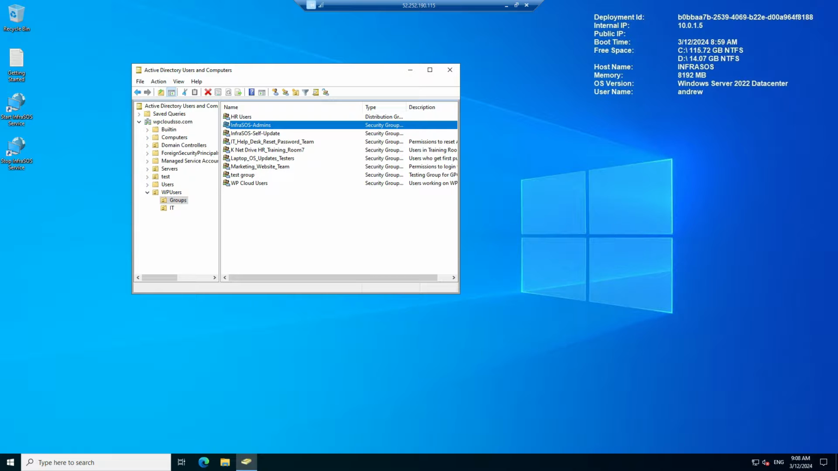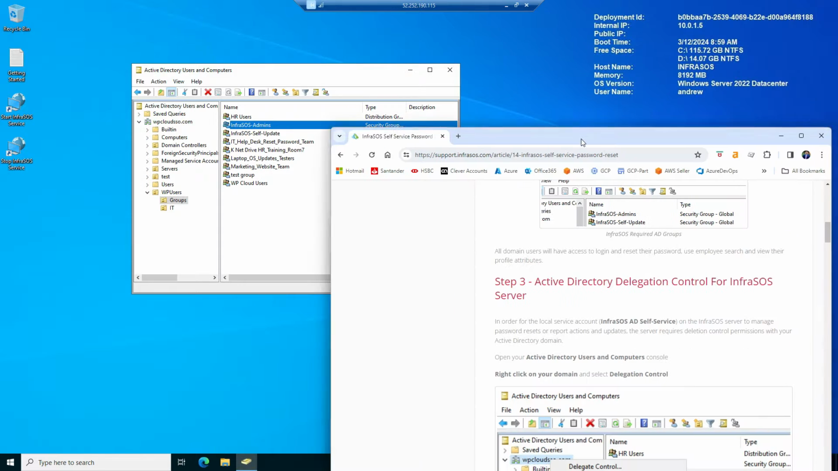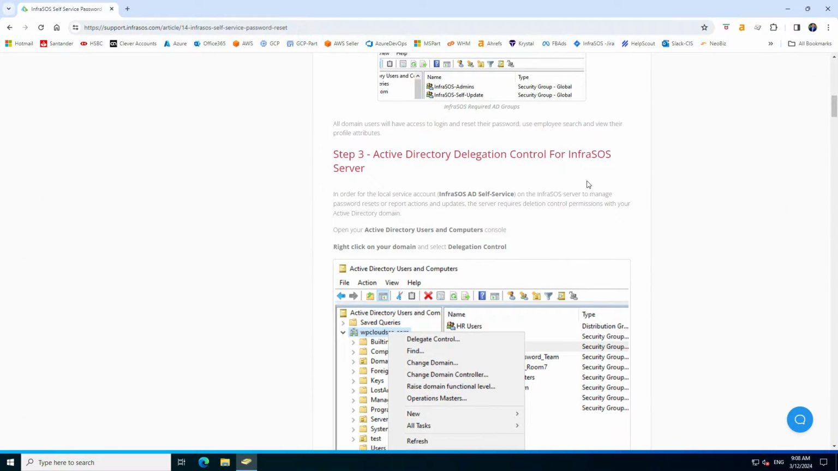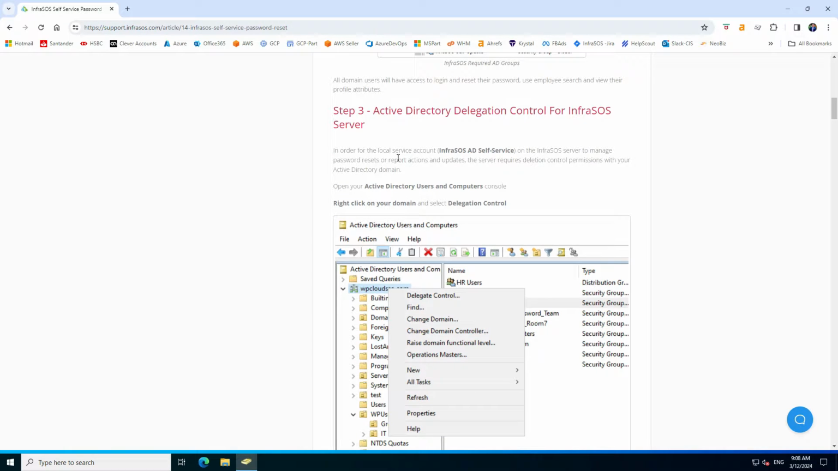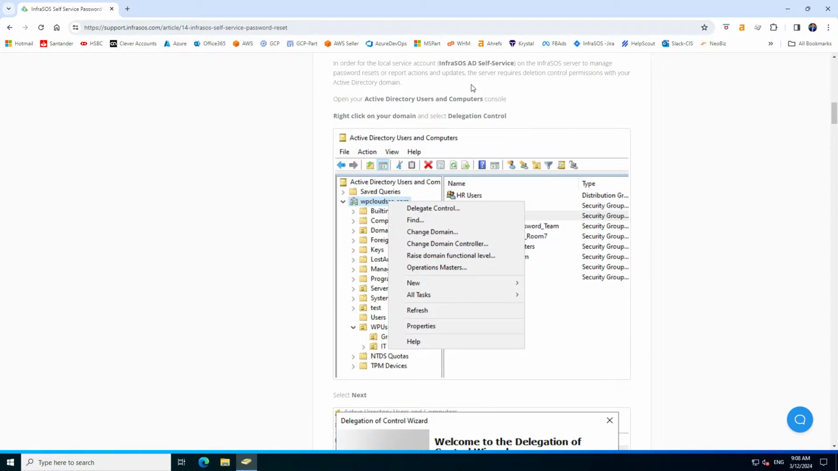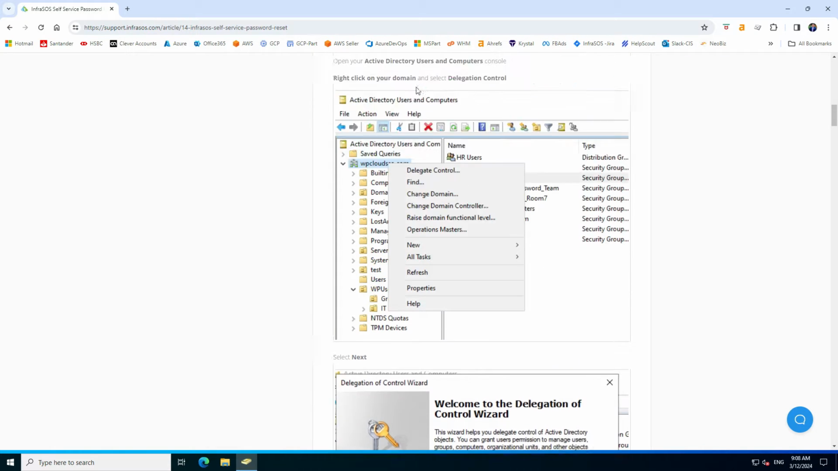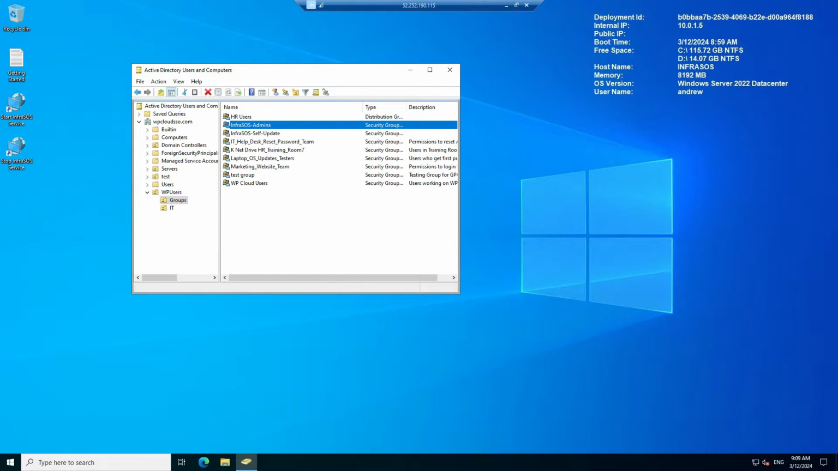Right, so next step is in the documentation, we need to give the local service account InfraSOS admin self-service on the InfraSOS server permission to manage password resets and report actions. So to do this, we have to give Active Directory delegation control to this server. So the steps are in the documentation, but in the video I'm going to show you.